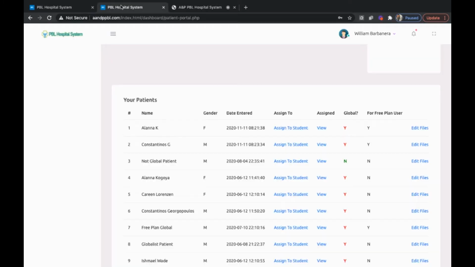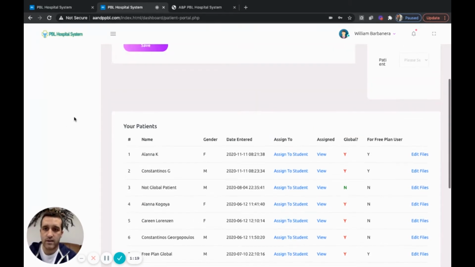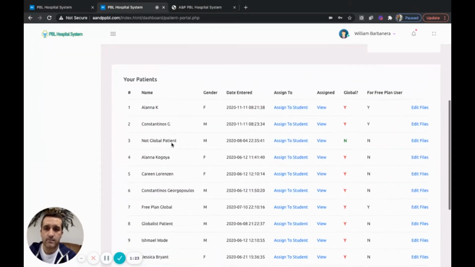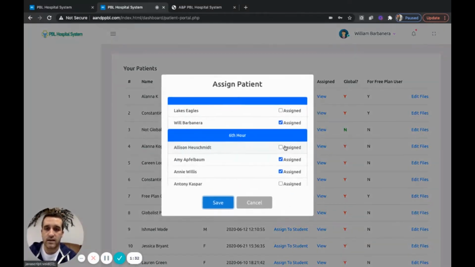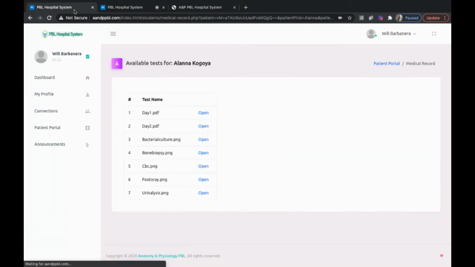If I flip over here, this is from a teacher perspective. What I can do here is I can assign all these patients to a student. So I'm going to go into a patient here. I'm going to go to assign to student. And if I wanted to, I would assign it to Will Barbanera. That's me. It's already assigned, so I'm going to hit save. Now that I've done that, I can come over here.